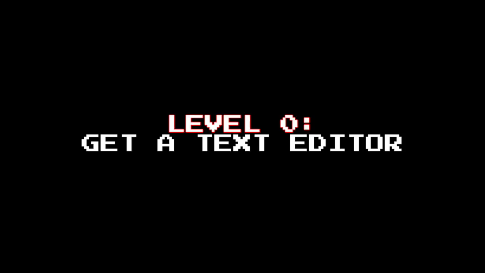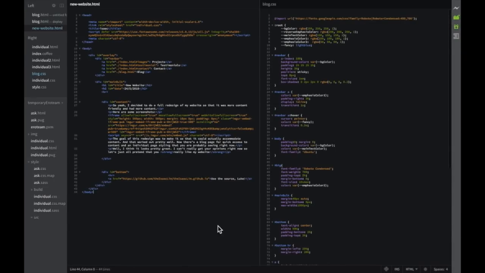Today you'll learn how to make websites as fast as possible. Alright, so the first thing you've got to do is get a text editor for code.